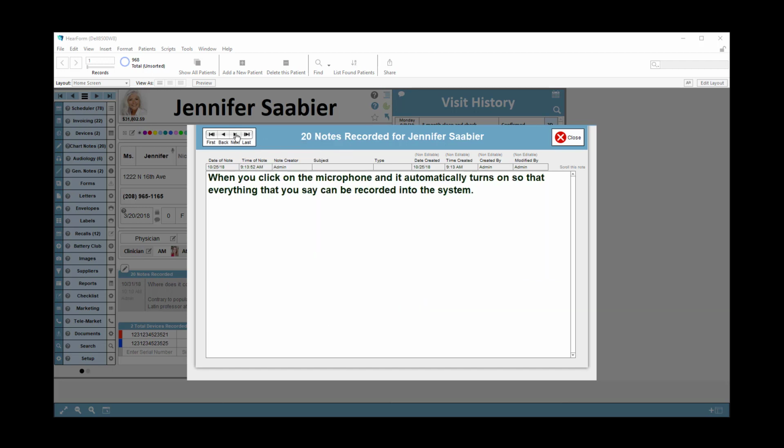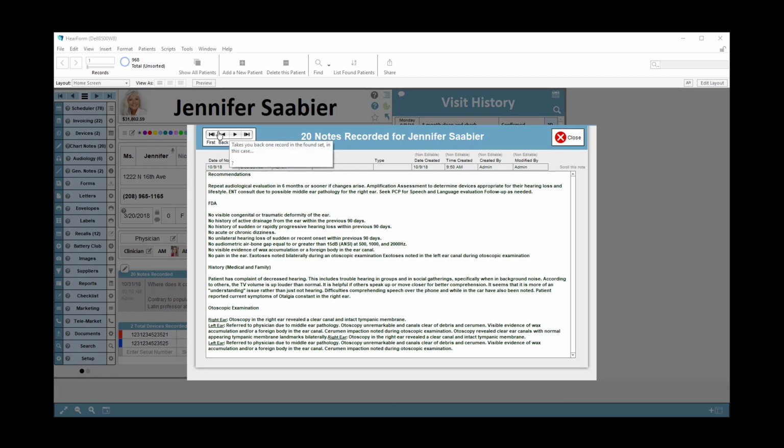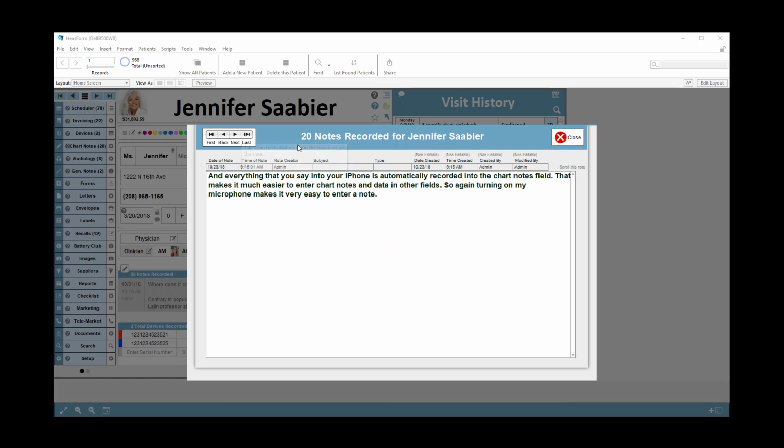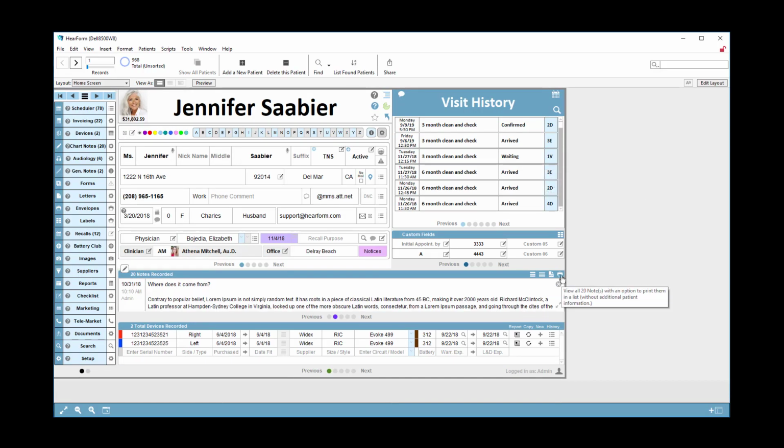You can also scroll through using these buttons here that allows you to see additional notes like that. I believe, let me check to make sure, yes, you're not just seeing 5 notes in that case. You can actually see all 20 notes that are available for Jennifer in this case. So I'll close that button. And that area is how you can work with chart notes.